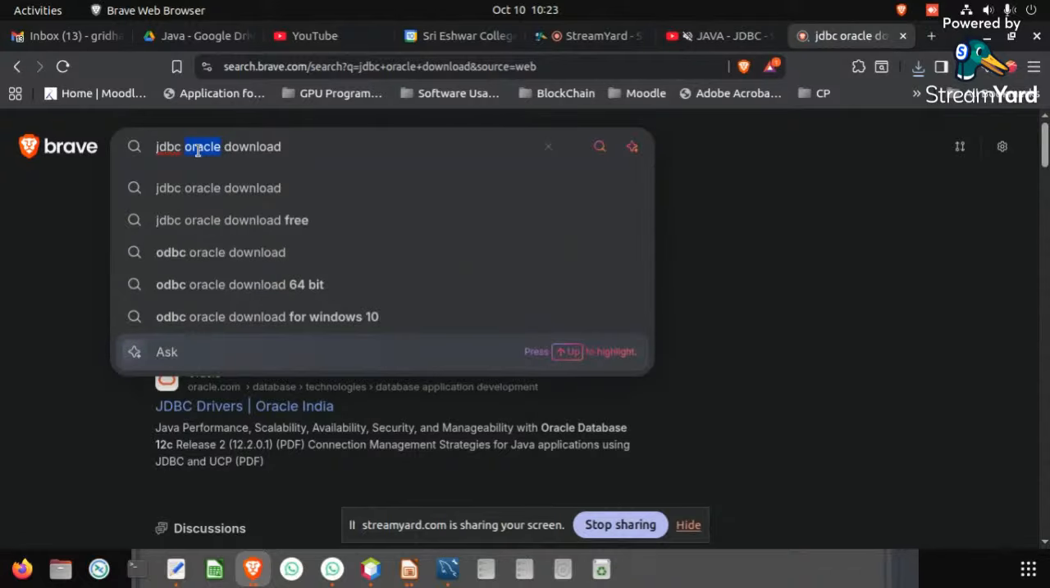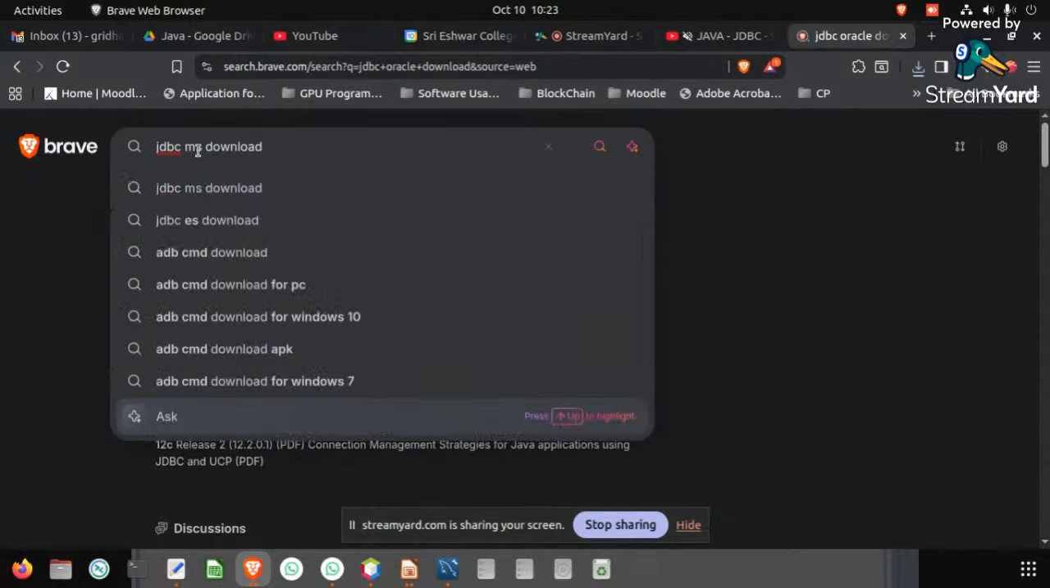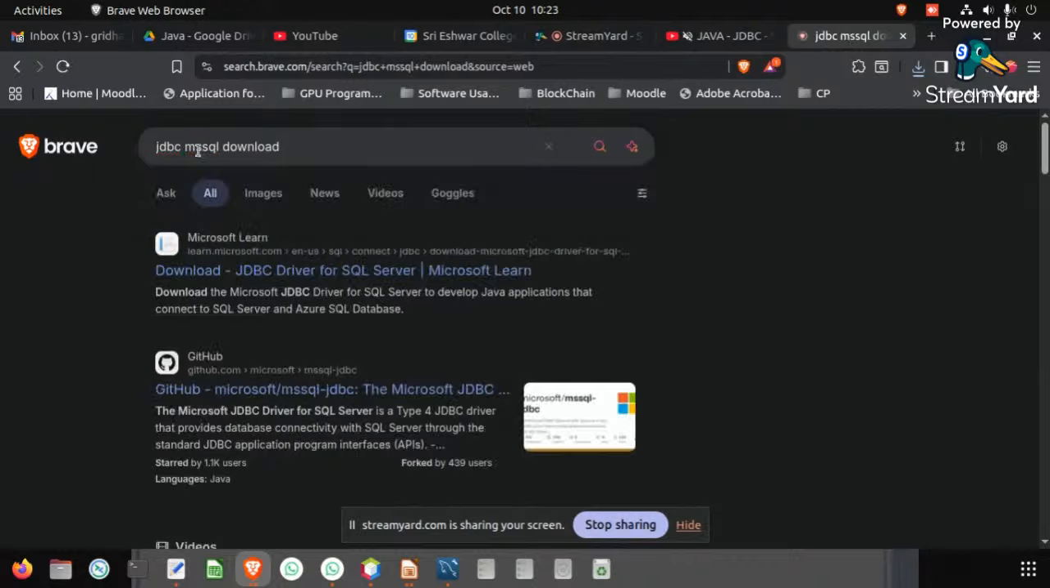If it is MS SQL, then that is going to be given by the MS SQL team. So for all the databases, that driver software will be developed by the vendor who developed the database.